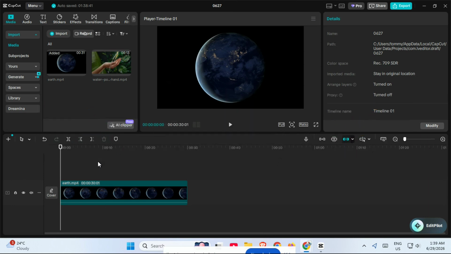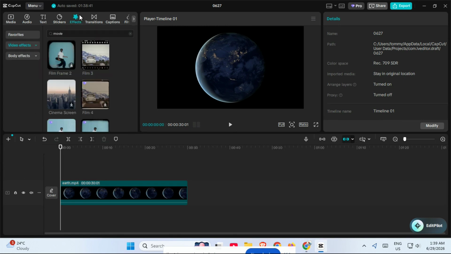First, open CapCut PC and make sure your project is already loaded, or import the video you want to edit. Once you're in the editing workspace, look at the top menu and click on the Effects tab. This is where CapCut keeps all of its video effects, including lighting effects, transitions, and stylized overlays. Since we're creating a spotlight look, we need to search for the exact effect instead of scrolling through everything manually.